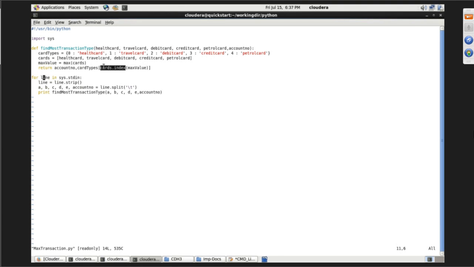So cards dot 5 is what? 1, 2, 3, 4, 5. Right? And index is trying to find out the index. Index would be something like this: 0, 1, 2, 3, 4. So cards dot index of maximum value is 4. And card types of 4 is petrol card. So that's what I'm returning. Account number, comma, petrol card.